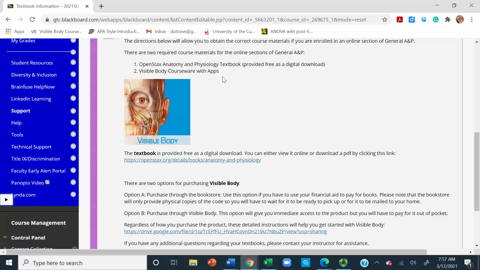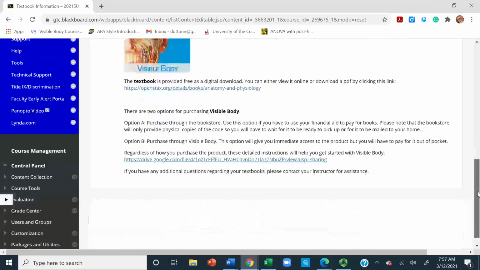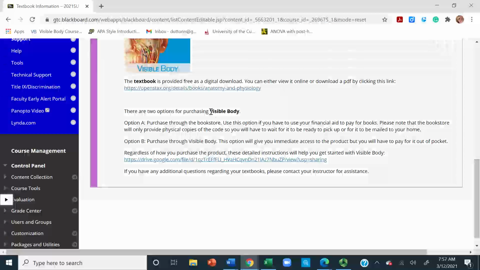We will be completing all of our labs, no matter what the format you're in, whether you're in an online or a face-to-face lab. And we will be using Visible Body for those labs. So you definitely have to purchase Visible Body and make sure that you're using it to help you complete your lab activities. There are two options for purchasing Visible Body. You can purchase through the bookstore or you can purchase directly through Visible Body.